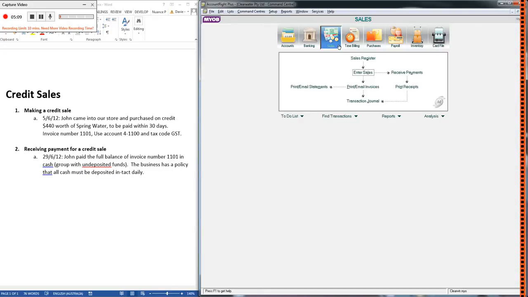Now it's still going to be in the sales command center because it's in relation to a credit sale. And it's just a matter of choosing whichever one makes sense. So this is where we entered the sale. This is where we received the payment. So John has paid us the money that he owes us. So we're going to go to receive payments.